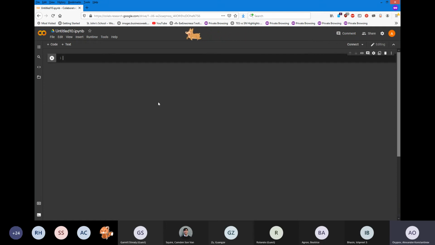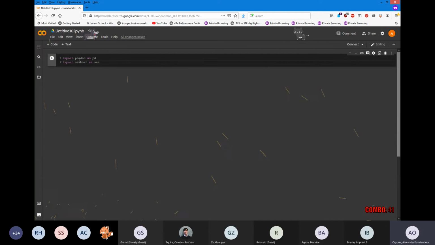For those of y'all who don't know Google Colab, it's mainly in Python, and right here is a code cell. So if we want to put in some Python code, all we do is put it in the code cell. So import pandas and import Seaborn as SNS. I may turn off the animations in case they make everything slow down, but I'll leave it on for now.